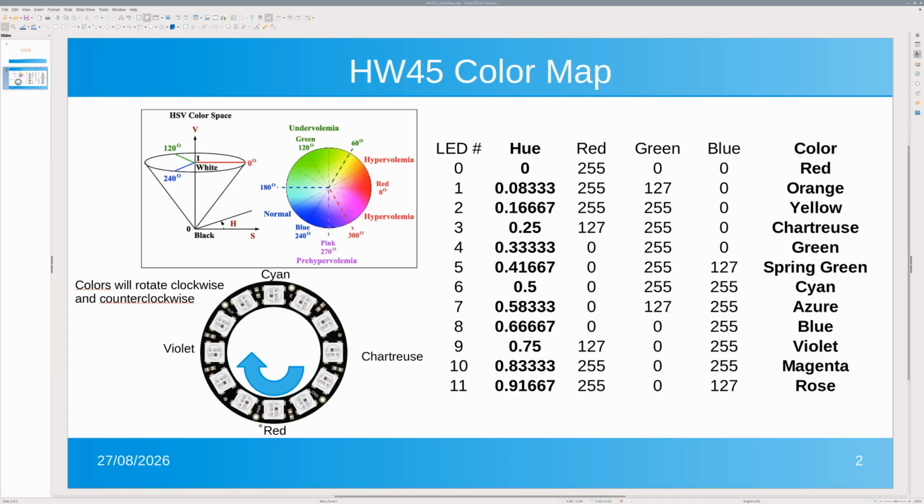So we're going to set this up where our rainbow rotates in the clockwise direction, and then we're going to stop and rotate in the counterclockwise direction. So let's take a look at the code.